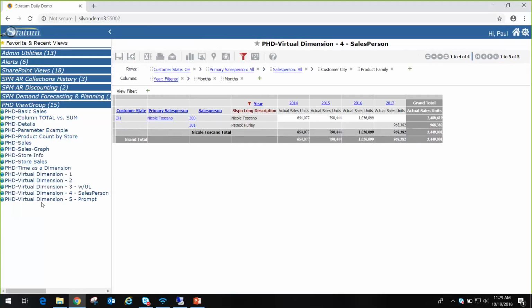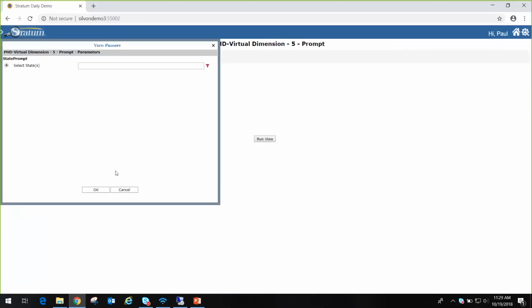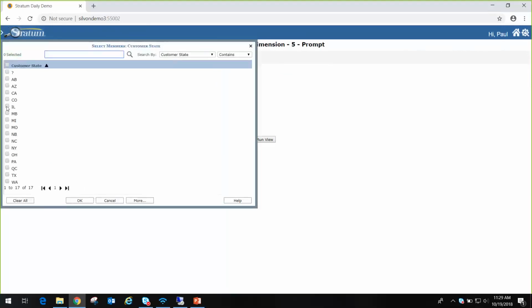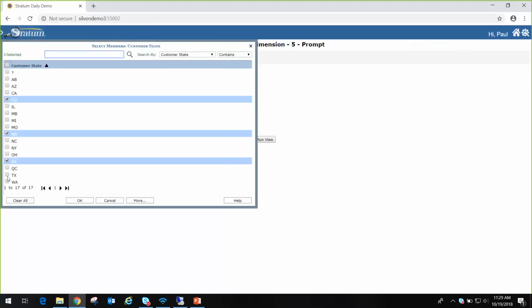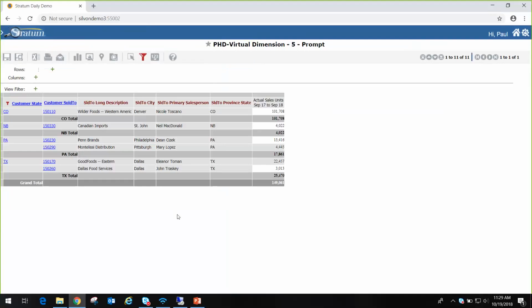All right, last example, and then we'll open it up to questions, is just, again, using it for being able to use a virtual dimension in a prompt. Again, it acts the same way as using a physical dimension or a regular dimension in prompting. I can go ahead and select, in this case, the different states that I want to include, and go ahead and run my view. Again, I've got a filter on that now based on those particular members of that virtual dimension.